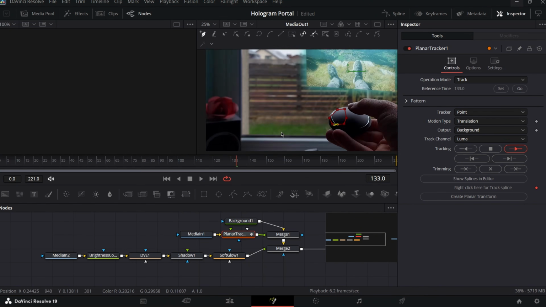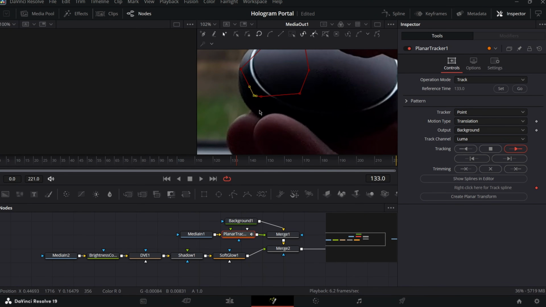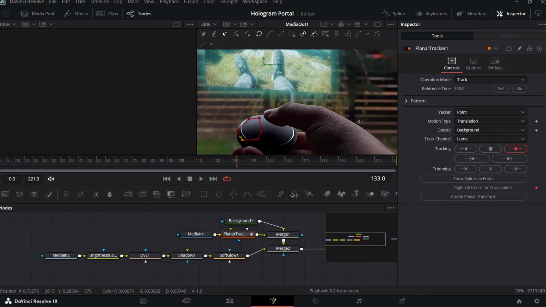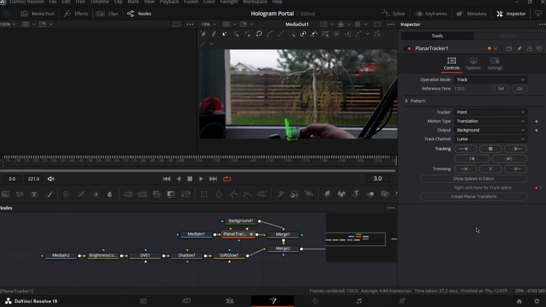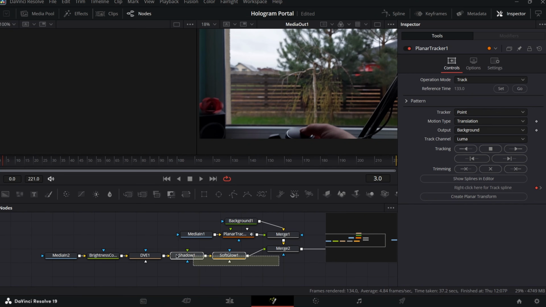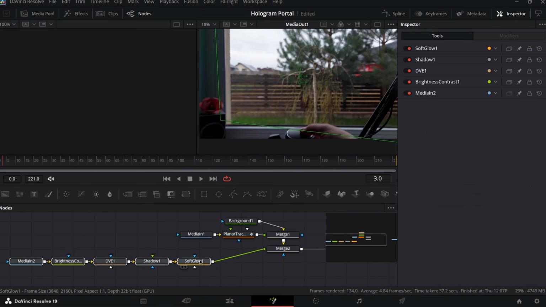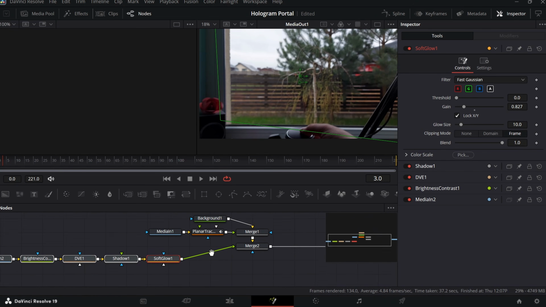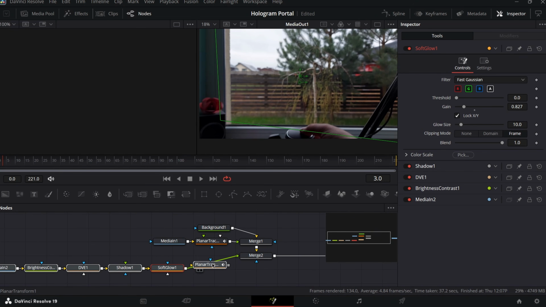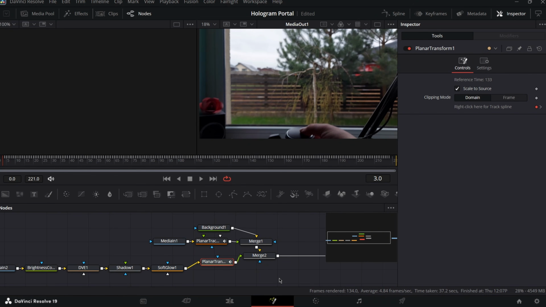I didn't close the tracker. There we go. So now track your video all the way to the end and all the way to the start. When tracking is done, click to create a planar transform. And then add this planar transform node to the hologram by holding shift and putting it between these arrows. And you can delete the planar tracker node if you want to.